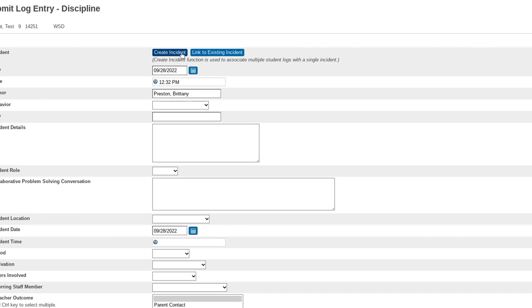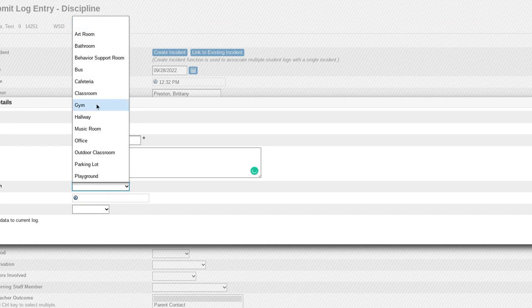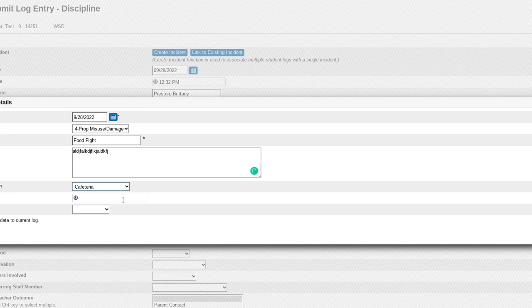Okay, so what I'm going to do is click create incident. Okay, we'll say it was today. It's going to be property misuse, and we are going to say food fight. You would use this same thing if it's an offender and a victim. You would do both. I can connect my description right here, and then I'm going to add my location, which is the cafeteria.